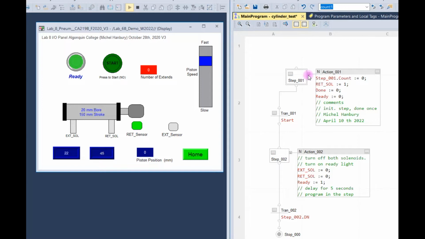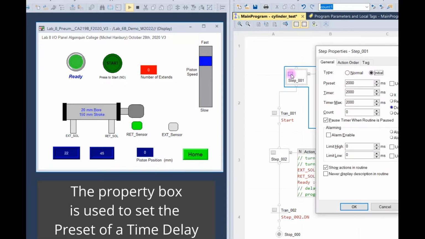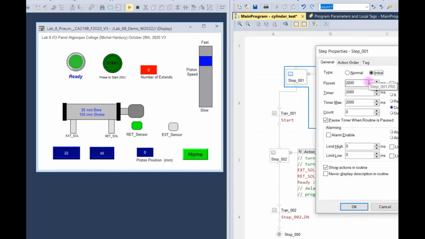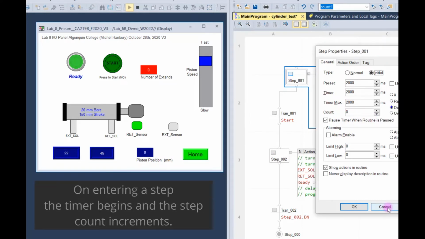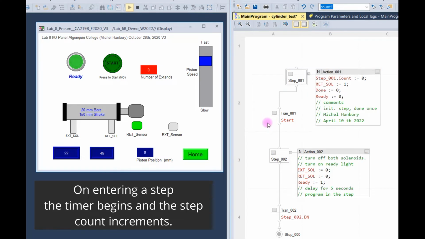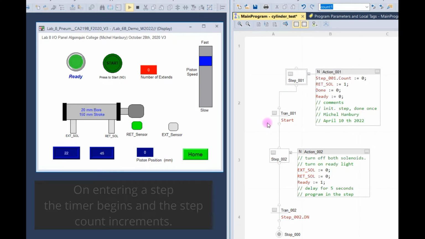Now the steps also have something called properties, and I'll open up the properties box. It's the box with the 3 dots. What we'll typically want to do in the step is set up a timer preset and a counter. So this step would have a preset of 2000. We may or may not use that timer, and a count equal to 0. Every time we go into a step, the timer begins and the counter increments by 1. That's important to note when you're working with the program.